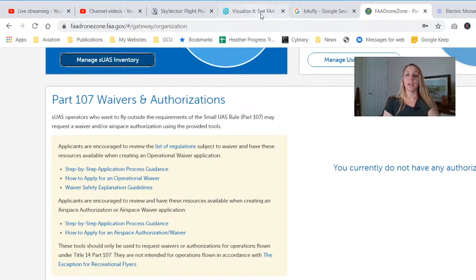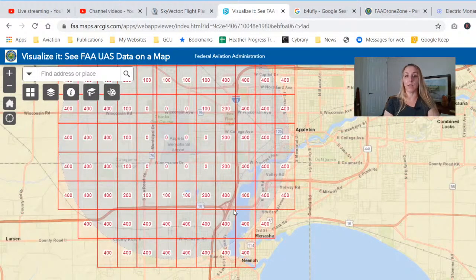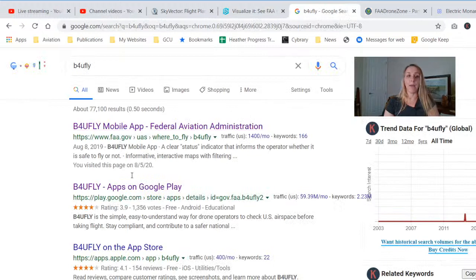So in the Appleton Airport, if I needed to fly in this airspace, I'm not going to call air traffic control. That's not what I'm going to do. I'm going to go over here to FAA Drone Zone and submit a request for airspace authorization. All right. So the Before You Fly app, I just type in Before You Fly into Google.